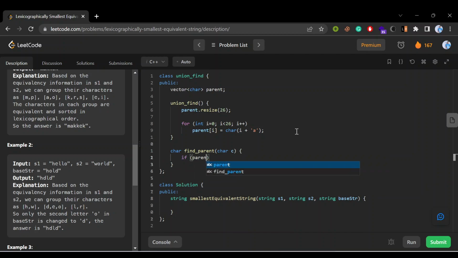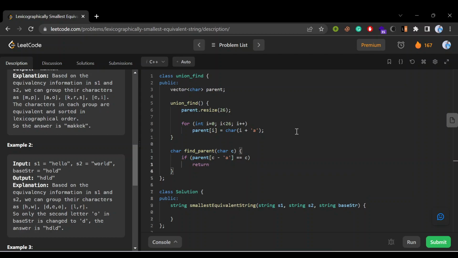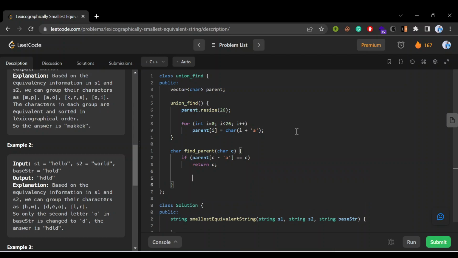Now if parent of c minus a is equal to c, then it's a different thing. We are just going to return c, that we have found the element that we are looking for. Otherwise, if parent of c minus a is not equal to the character itself, then we will keep on. So this is a path compression technique where we are compressing the path.